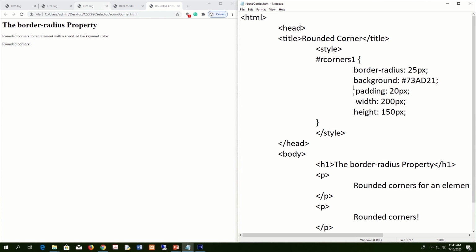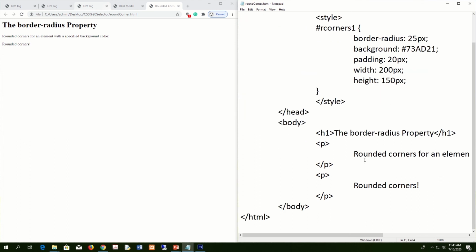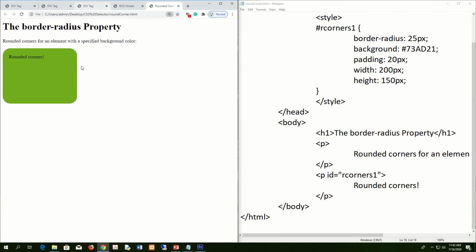So you know what's meant by background, padding, width, and height. So that's about the box, all right? And then I use this border inside this paragraph. Say ID is say rounded corners 1. Okay, so I have to use the same name, then refresh. Okay, now you can see, right? So this is rounded corner.